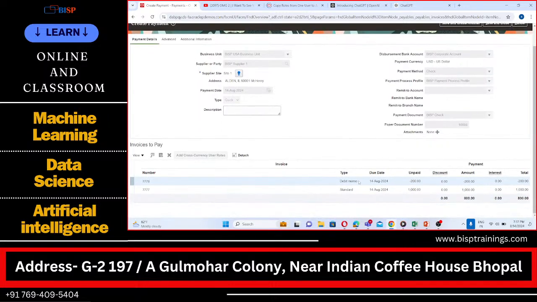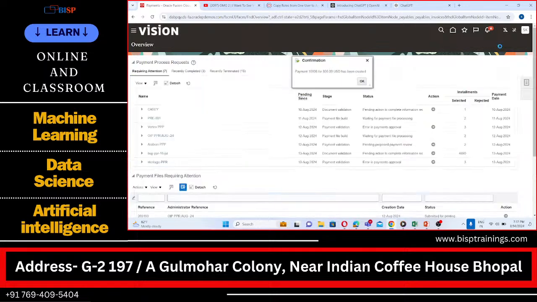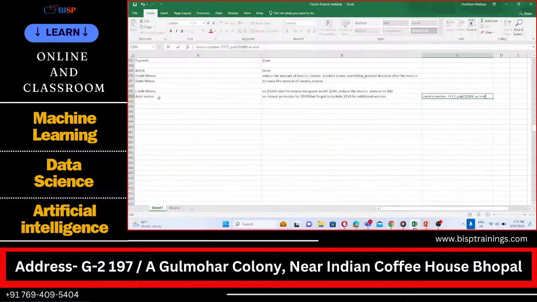Okay, friends, save and close. So the payment number for 800 USD has been created. Got it, friends? Now in the same way we will see the credit memo. Okay, so we have created a debit memo, and now we will create the credit memo.